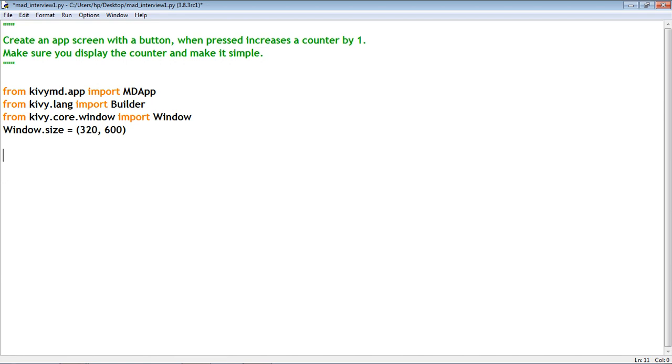Now the KV code is going to be a multi-line string here, and then we need a screen manager. We need a single screen here, so let's give it a name like home. And then the float layout, the layout for the screen, and then we're going to give it a background color of white, so that'll be 1, 1, 1, 1 RGBA. Okay, let's stop here first.